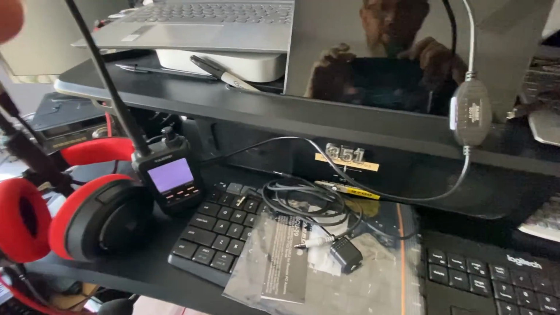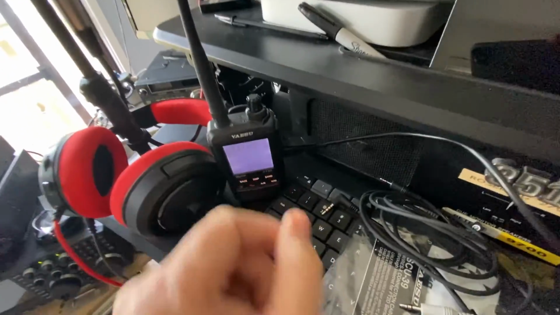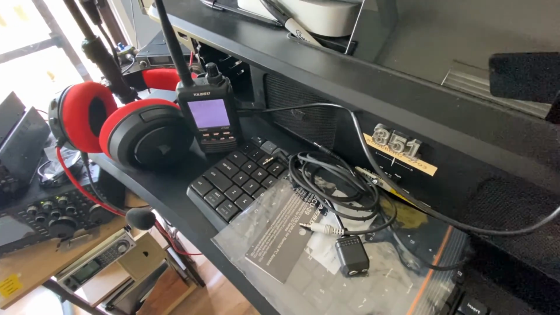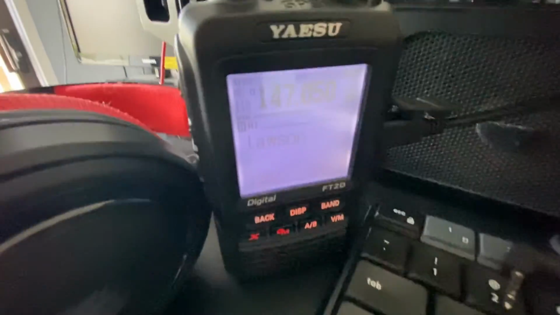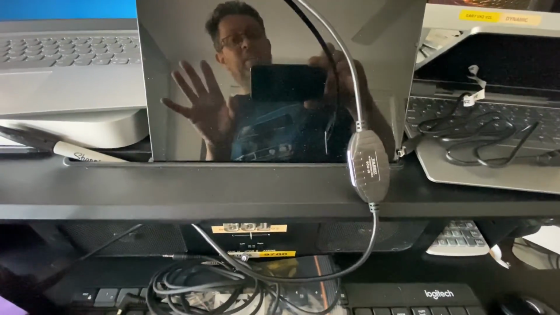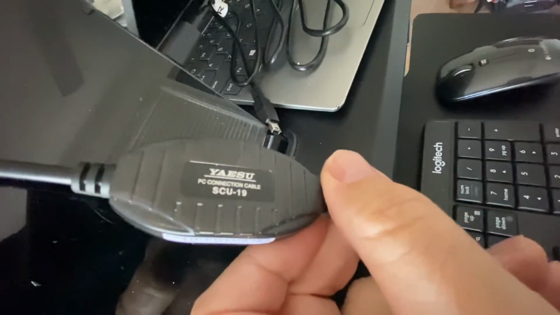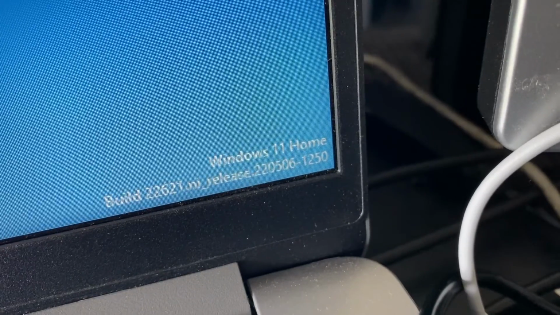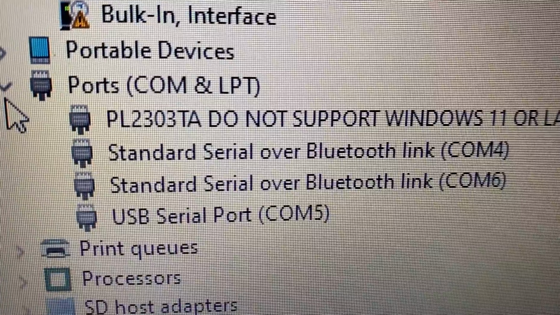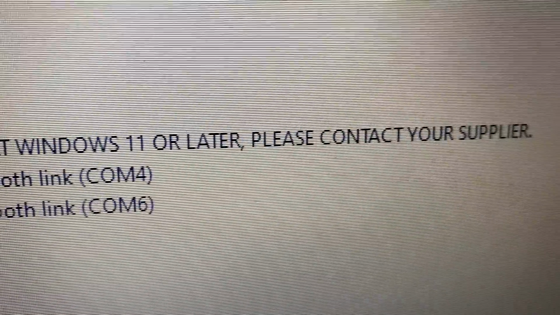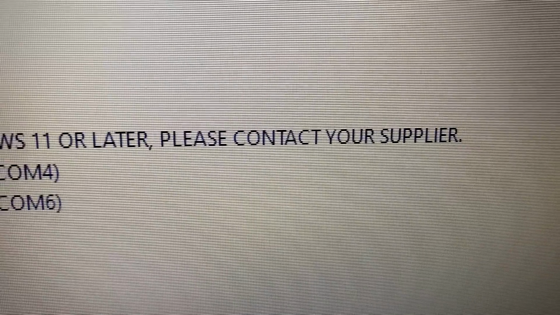Now since then, I've probably programmed this radio with RT Systems or the ADMS-8 software, which is freely available from Yaesu. Since 2019, though, this cable, the SCU-19, in conjunction with Windows 11, produces an error that you may or may not be familiar with. "Do not support Windows 11 or later. Please contact your supplier." Well, bollocks.